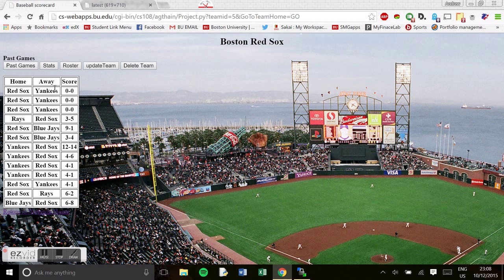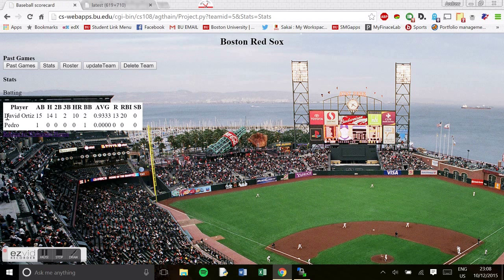So here on the Red Sox homepage, you can see new game. Blue Jays at home, Red Sox away. Red Sox winning 6-8. So if we now go to the stats, you've got David Ortiz's statistics added in here and going through. This shows that he's now batting .933.